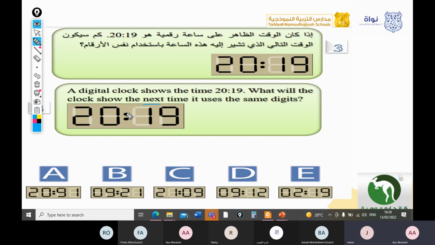I don't get when it says the same digit. Only Freda, with the same digit, the next number. Only Freda answered till now. But I don't know if Freda is true or false. You have 2, 0, 1, and 9. This is the digit that you have, but you have to write what will be the next time.